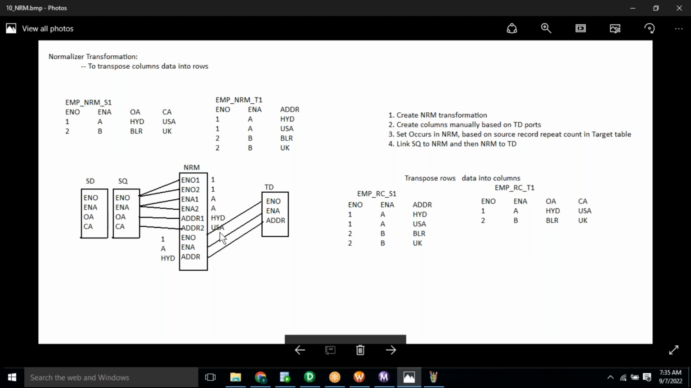Like that we have 2 sets of values here. Out of these 2 sets, first it will pass the first set of values to the below ports. First set of values: number 1, name 1, address 1. Number 1, name 1, address 1, we have 1A HYD. That it will pass to the below output ports. 1A HYD we will get. So 1A HYD it will pass to the target, and it will be inserted like this, 1A HYD.